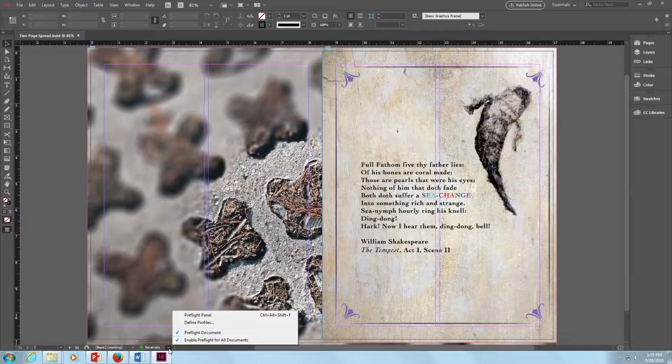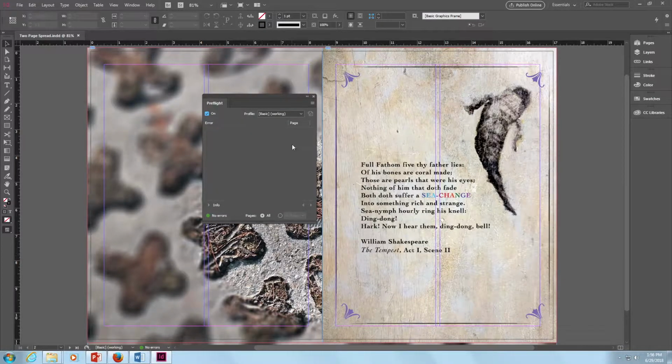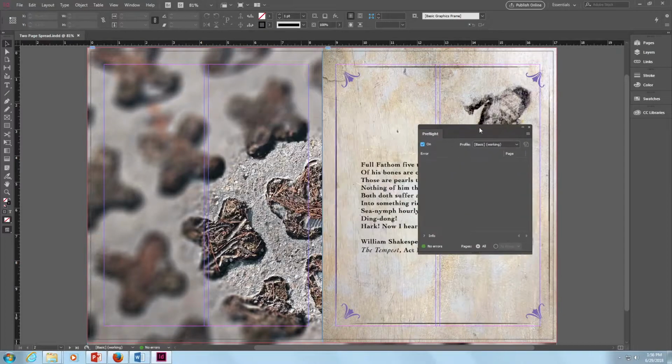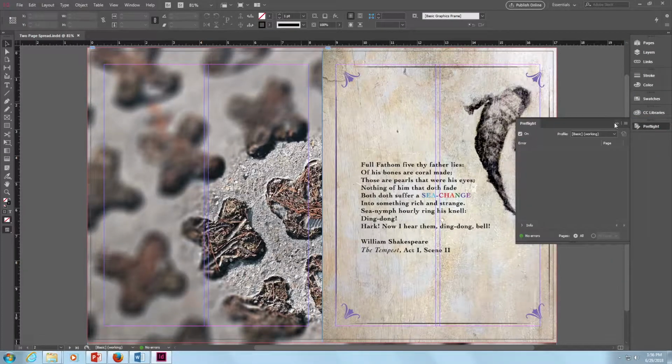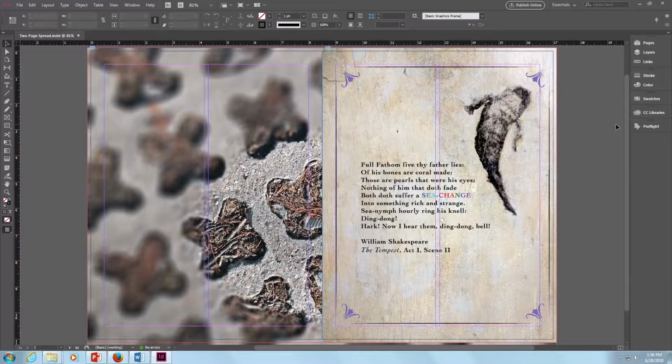You can check the pre-flight panel to see specifically if there are any errors, and you click on that pre-flight panel, and it brings that up, and we have the pre-flight on, and the green light shows no errors so far with the file. We can park this over here and open it whenever we need to. So we want to start by putting some text in these columns.